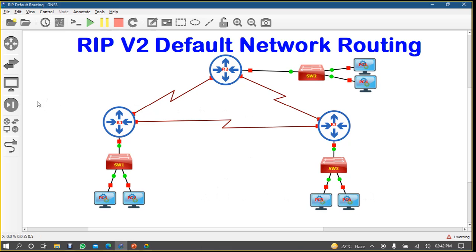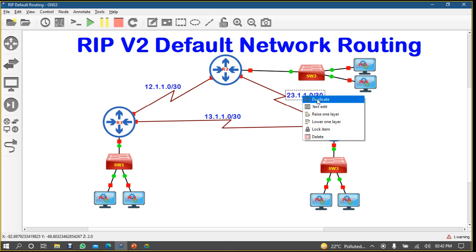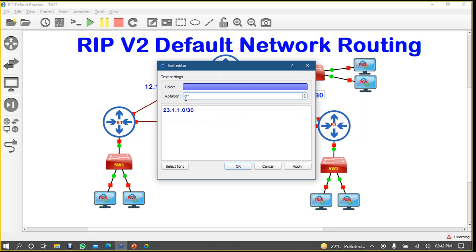Okay, so here our lab is ready now. What we did, we connected the routers, and according to the lab now we are taking the network slash 30. So here we are using slash 30. Here we will be using 12, here 13 slash 30, and then here we will be using 23 slash 30.